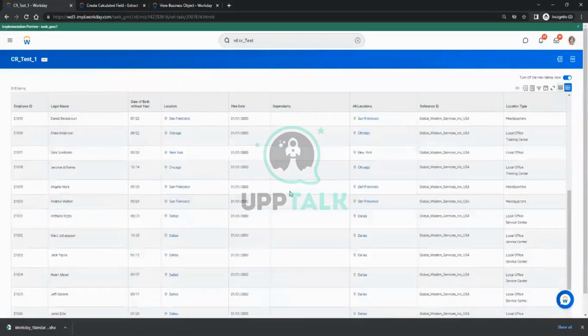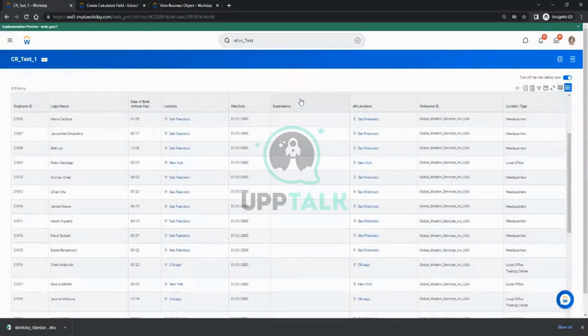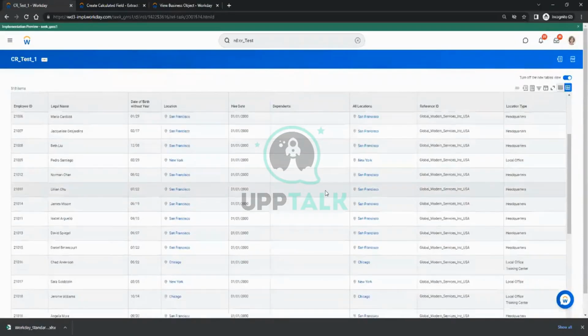There are a few here. Let's take this one for this particular employee. There are two dependents right now. Say we want to fetch only one. And then let me see what this one is.